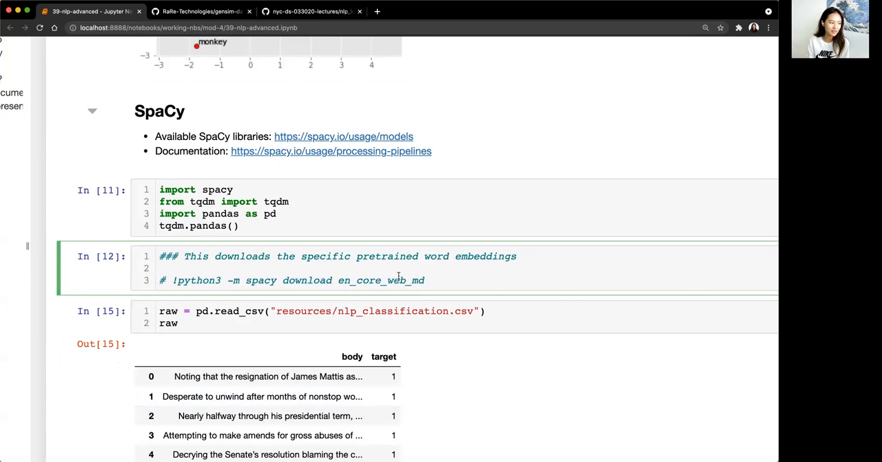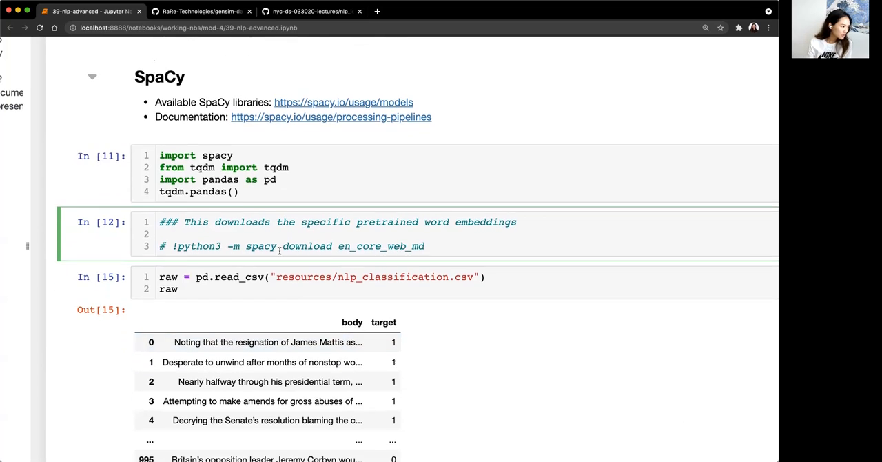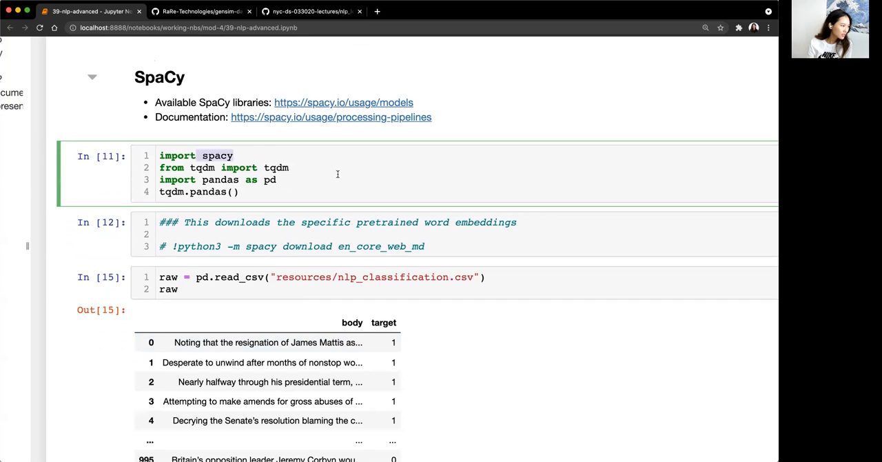If you uncomment this line, this will help you download those word embeddings. And we're actually going to apply Spacey to a text classification problem, the same problem that we had yesterday. I don't think I have classification in this notebook, though, it's just the pre-processing steps. So what we're going to use is Spacey.